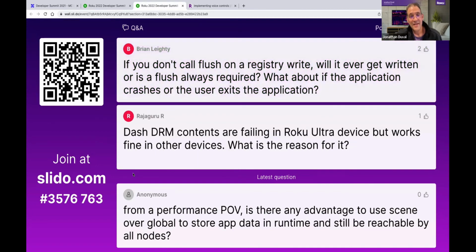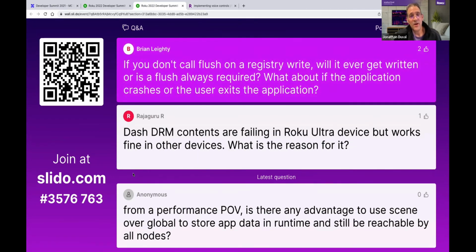Okay. Brian asks, if you don't call flush on a registry write, will it ever get written, or is a flush always required? What about if the application crashes or the user exits the application? It might get written, but you should always call flush anyway to guarantee that it'll be written. There's no guarantee if you don't call flush.